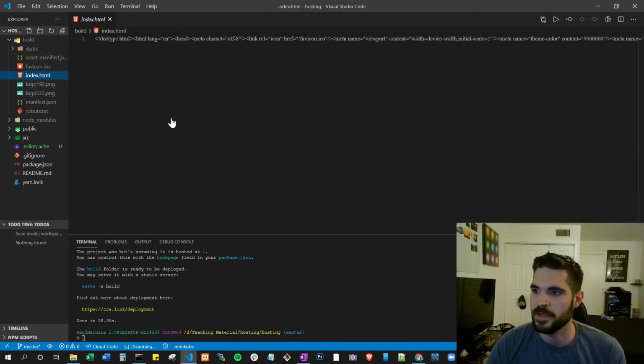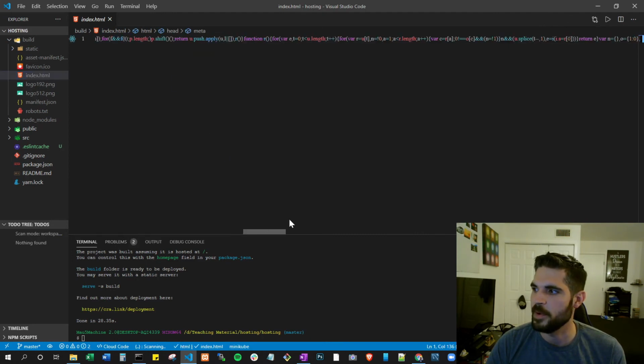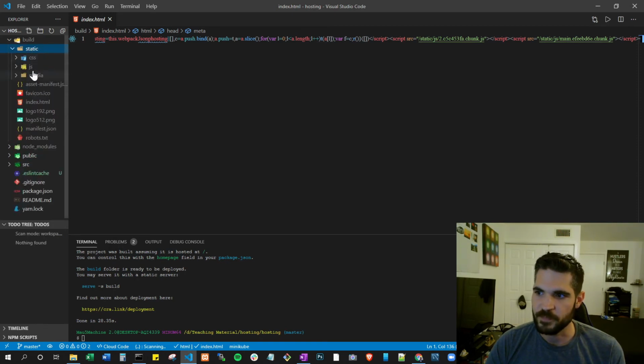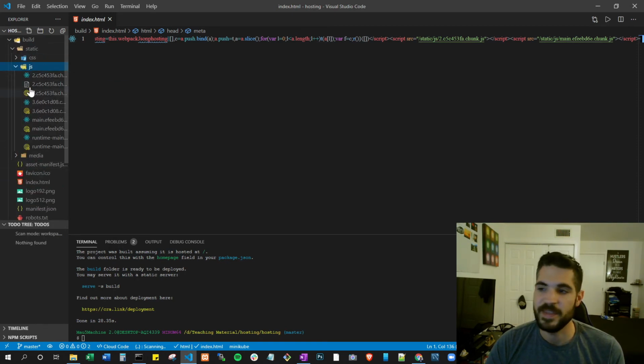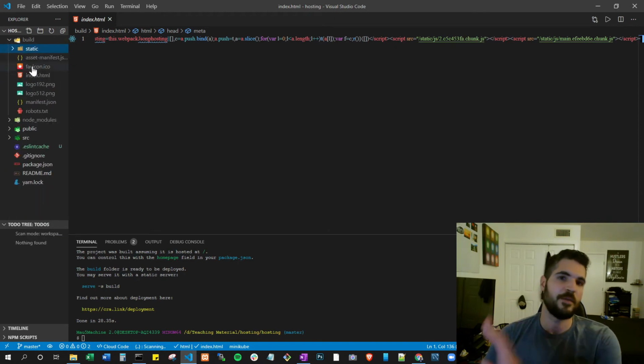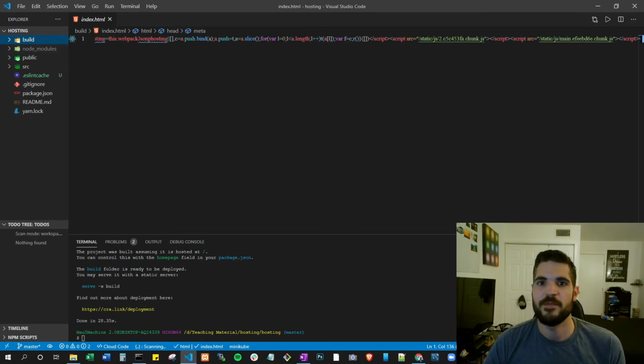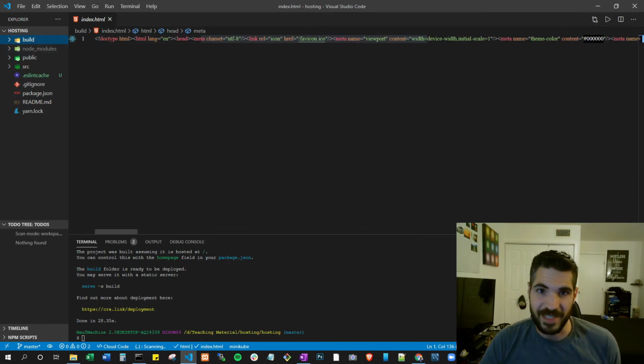Now if I click on this index.html file, you'll see it's not even parsed, but it's got all this stuff in here, and it's pointing to our JavaScript files, which are in here, all these. So it takes care of all the bundling and everything for you. So now you have a React app website, and all we need to do is place it in the directory.